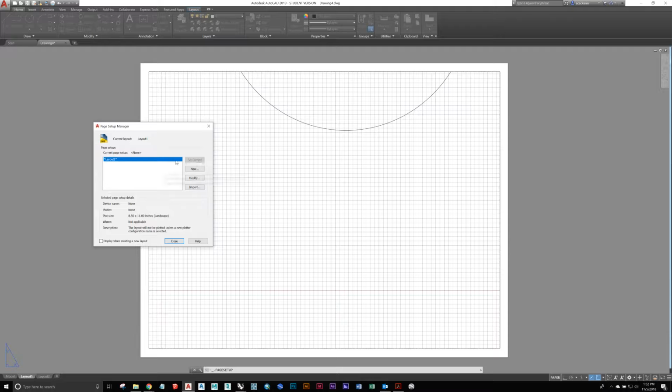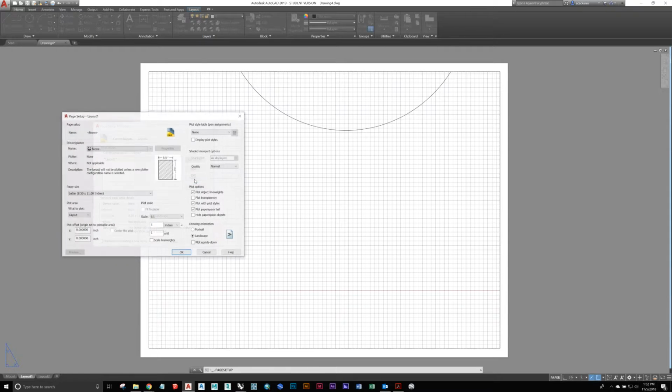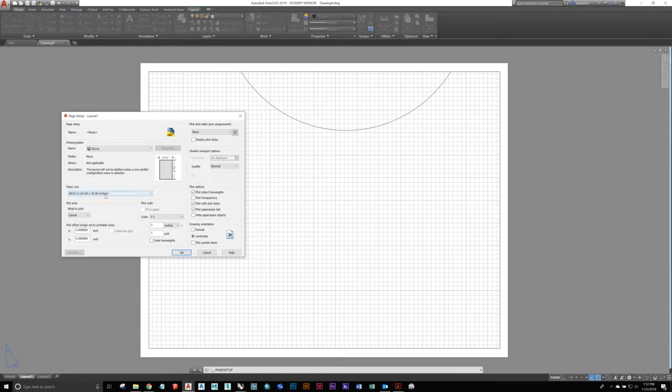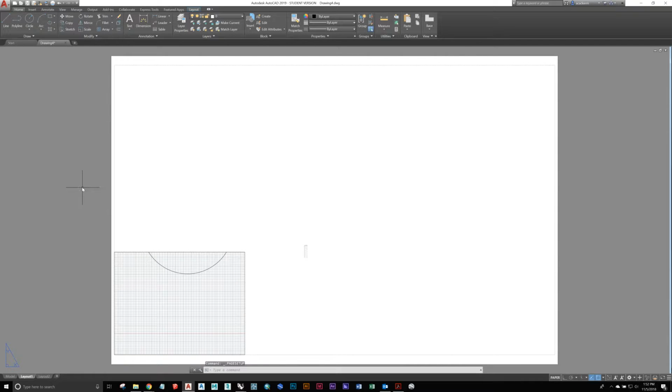Here's where we can create multiple layouts. We're just going to modify this one, and the only thing we'll change, we don't do anything with the printer, is the paper size. So ARCH D, 24 by 36, and let's just do the one below it, 36 by 24. That's more of a landscape setup. And when we say OK and close, you can see that our viewport has stayed the same size, but our page is actually now quite big, a full 24 by 36 inches.